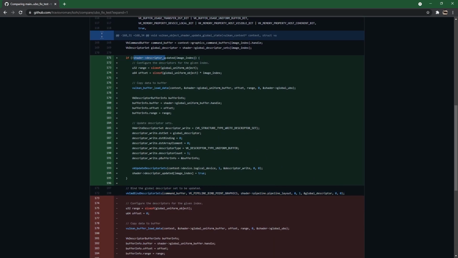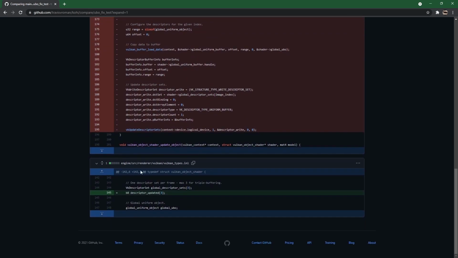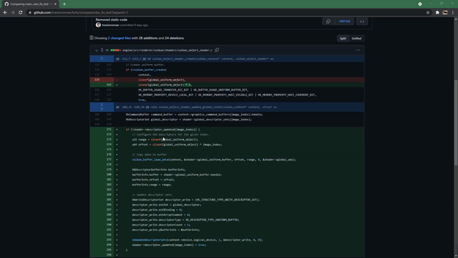For those of you who are interested, this descriptor updated flag is stored here in the Vulkan types inl, and we just added that to the shader object itself. One other change that I wanted to bring up really quickly is that I created this buffer to be large enough to hold 3 of these, 1 per frame, so that they don't collide with one another or potentially be overwritten. I don't think it's going to be too much of an issue, but I can see how it could eventually be an issue.